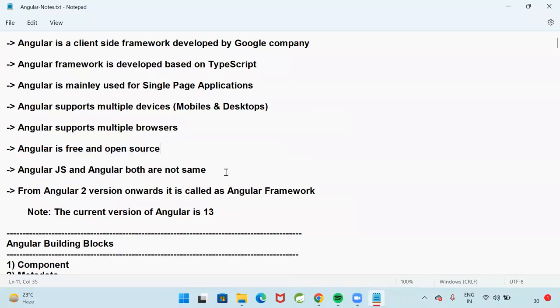Angular and AngularJS are not the same. AngularJS is developed using JavaScript. Angular is developed by using TypeScript. From Angular 2 version onwards, it is called the Angular framework. The current version of Angular is 13.